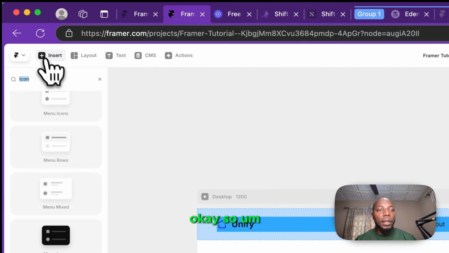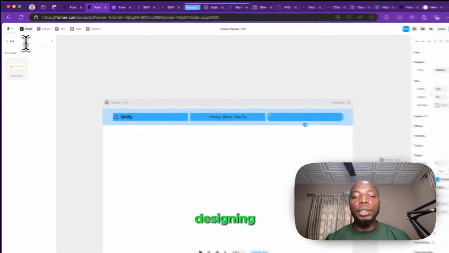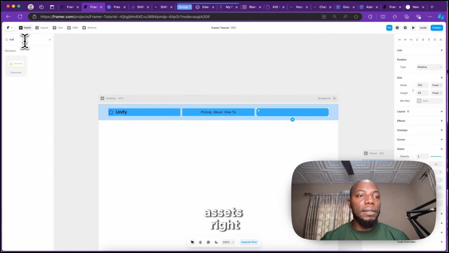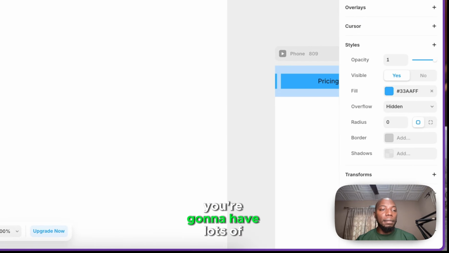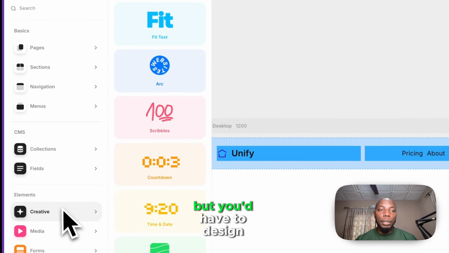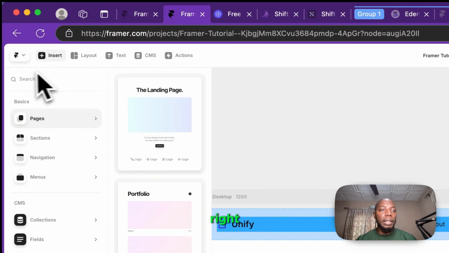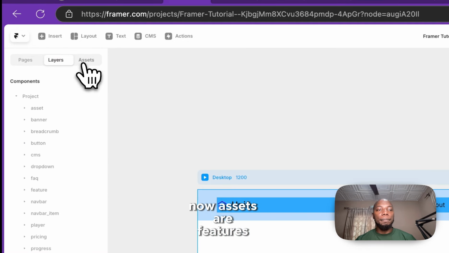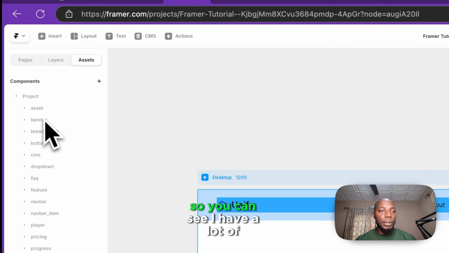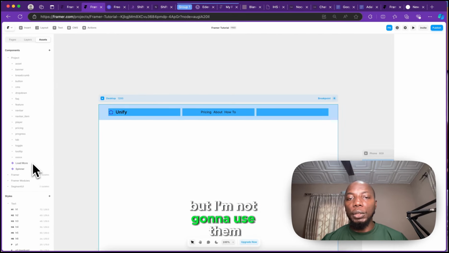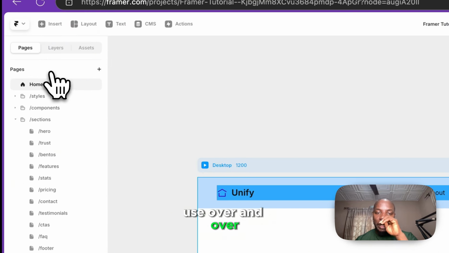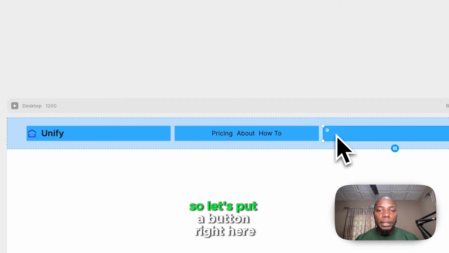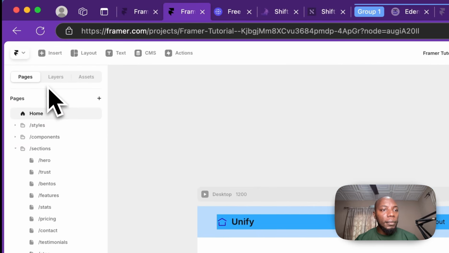Okay, so when you keep designing, you're going to have a lot of assets. But right here, you'd have to design everything from scratch. You're going to have lots of assets that you can use, but you would have to design everything from scratch right now. Assets are features that you can reuse. So you can see I have a lot of assets here, but I'm not going to use them for the sake of this tutorial. They are features that you can use over and over again. So let's put a button right there.